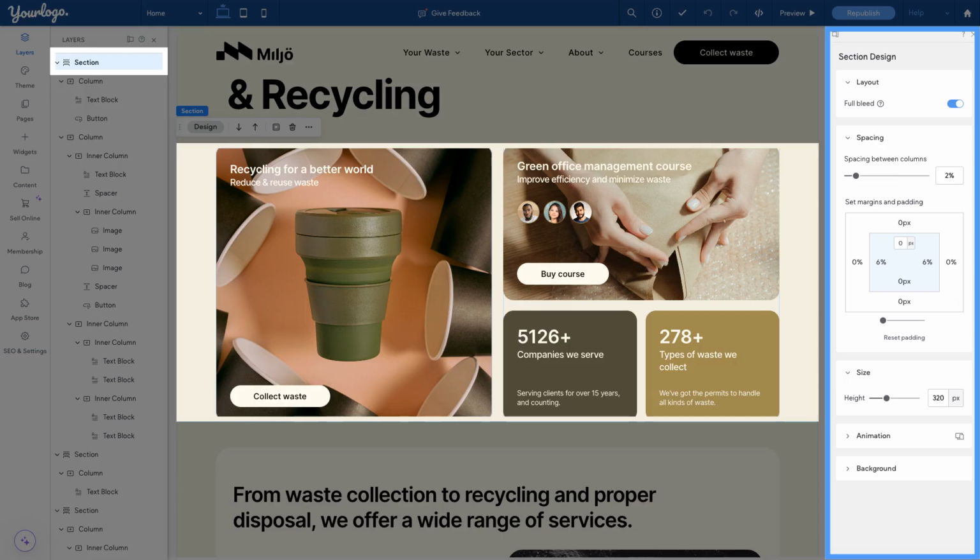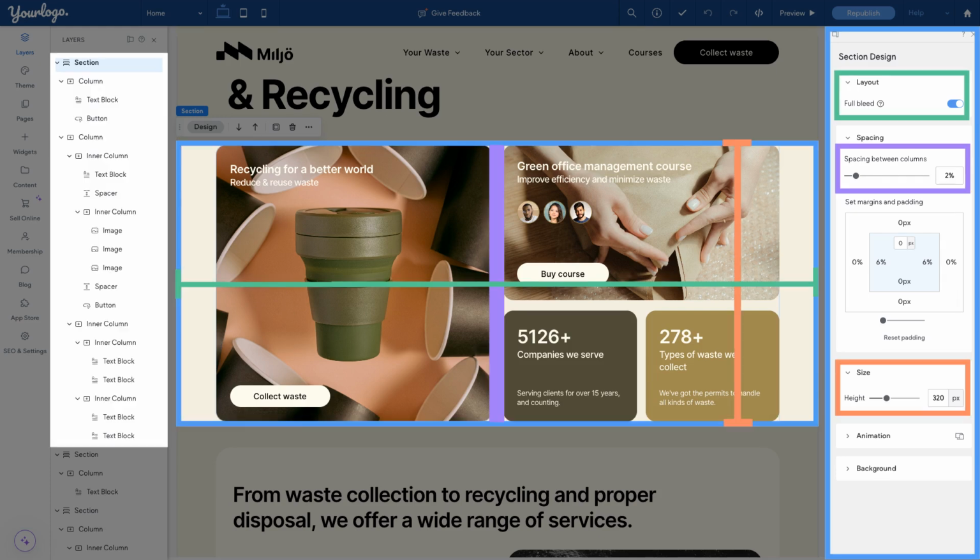And as we dive in, you'll notice the design panel adapts its options based on the selected element. For example, sections serve as the primary building blocks of your page layout. And when you select a section, you can adjust section-specific properties such as full bleed, spacing between columns, and section height. These controls help define the overall look and feel of the major parts of your website.